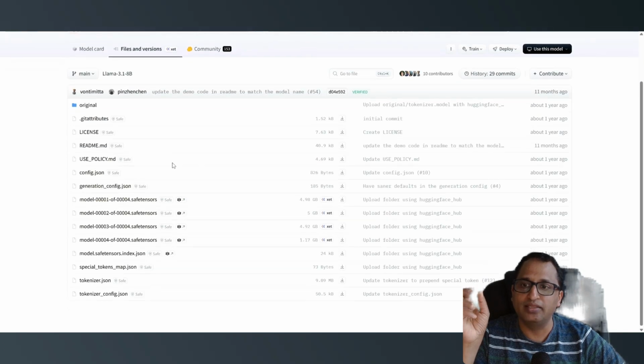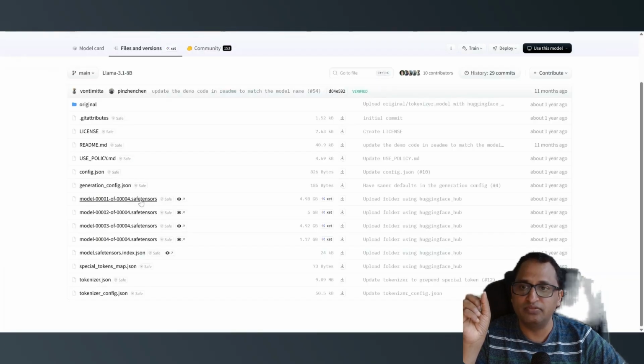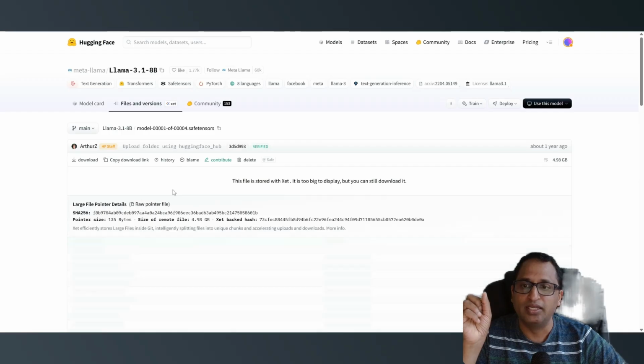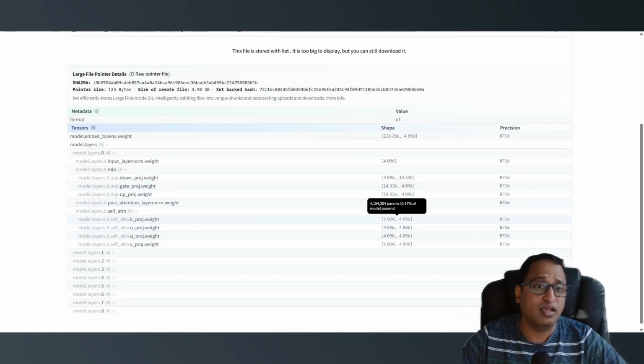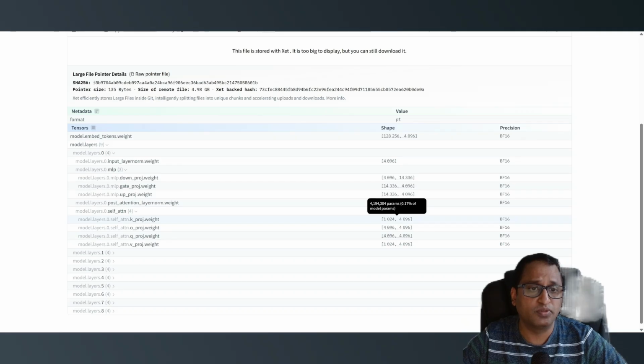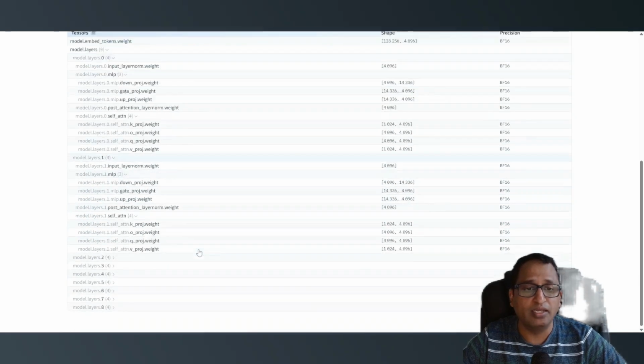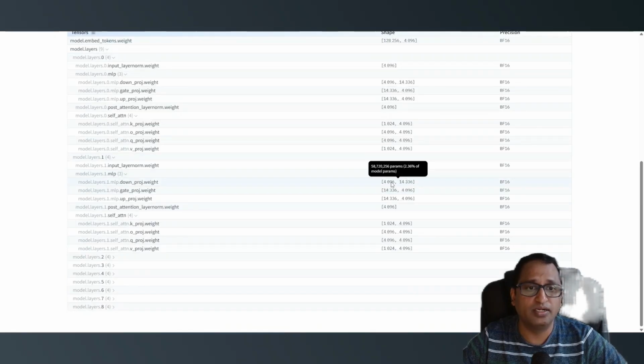If you go back again, these are all the model weights. In fact, you can open one of them. You can see that these are all the QKV projection model weights. This particular matrix has 400,000 parameters, which is 0.17%. Like this, in every layer you can see the matrix dimension also. This one has almost 5 million parameters.